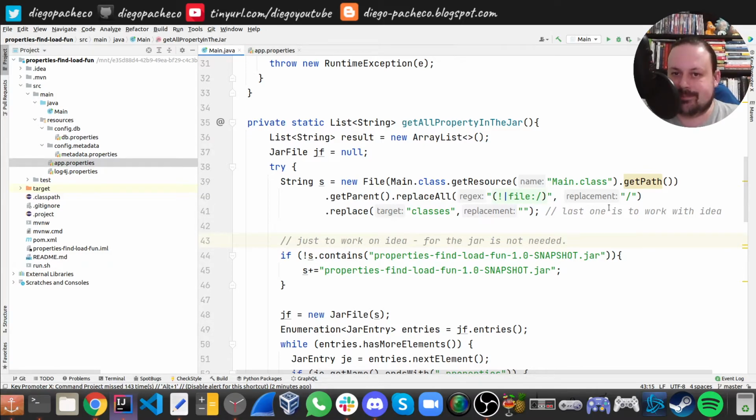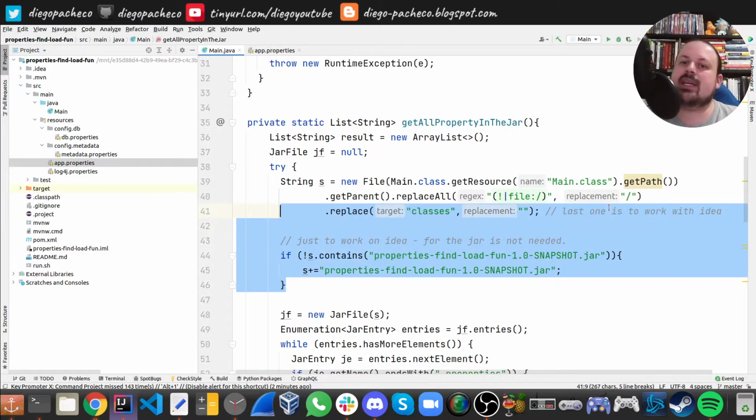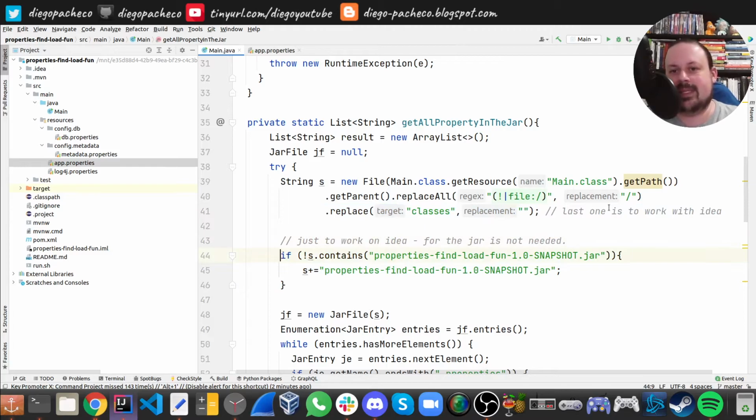Because I also going to have the name of my jar. And in IDEA, I'm not going to have the name of jar because I'm not running a jar, I'm running class. So I need to add this so I can look into the jar. So again, if I'm not running IDEA, I can remove all these lines. But I keep it in this way, it works in IDEA and without IDEA.